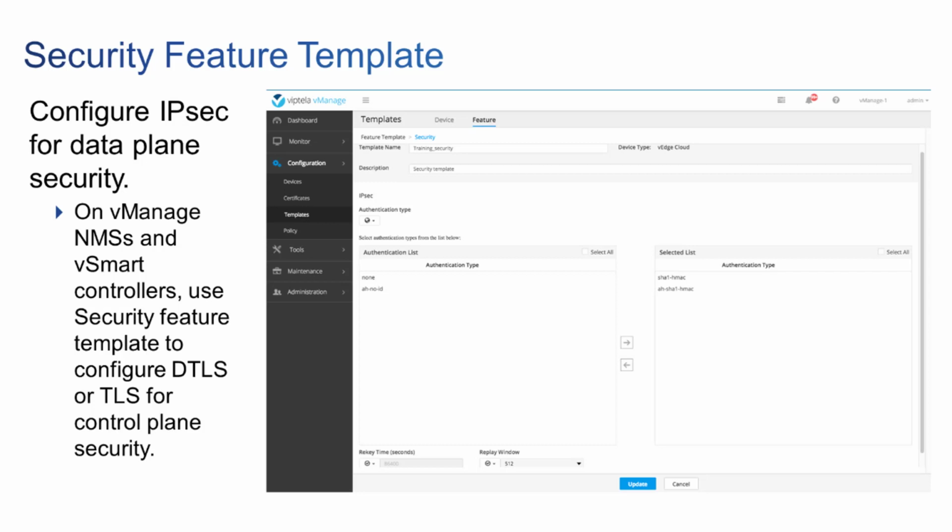For the data plane, we still have the same options. We configure the template name, the template description, and then we can specify the authentication type for the IPsec. Authentication type can be one of four things. We can do AH, authentication header with SHA HMAC, which enables SHA-1 HMAC and ESP HMAC SHA-1. We can do AH no ID, which enables a modified version of AH SHA-1 HMAC and ESP HMAC SHA-1 that ignores the ID field in the packet's outer IP header.